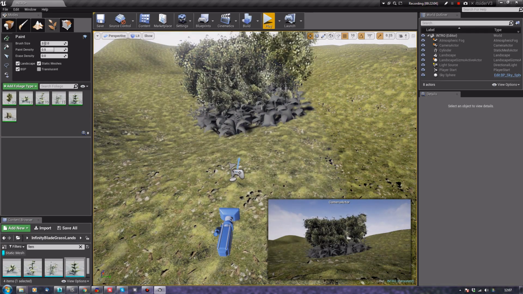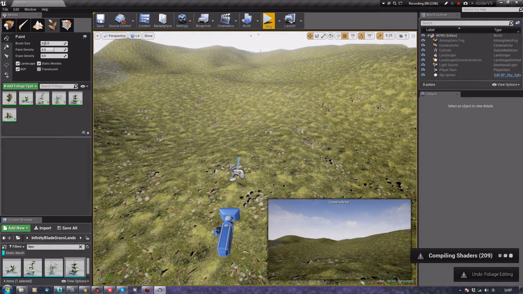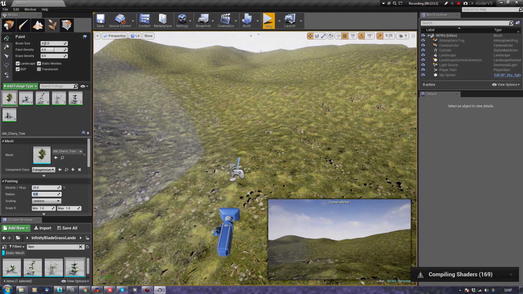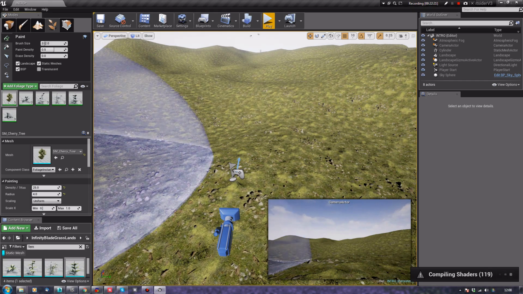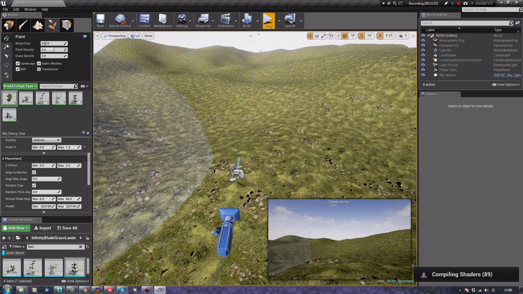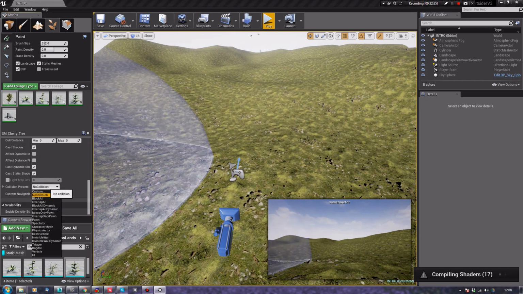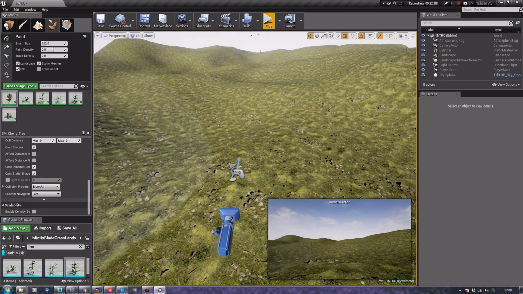Very dense. Next, cherry tree density per will be 25. Each one has a radius of 4, scaling uniform, scaling with a minimum of 0.8 to a maximum of 1.4. That's the variation there. Z offset -1 to 0. Collision presets, block all.